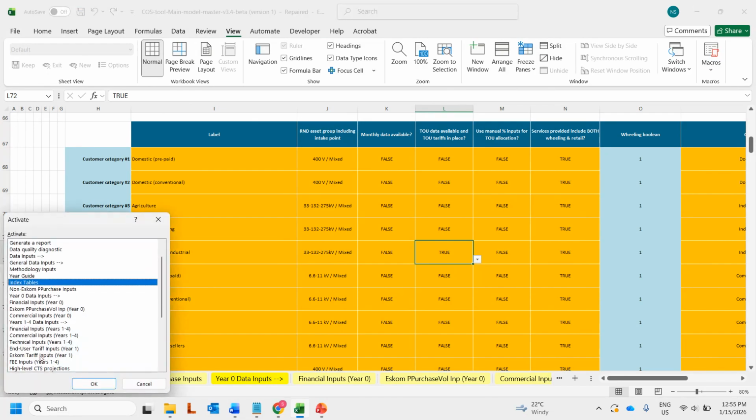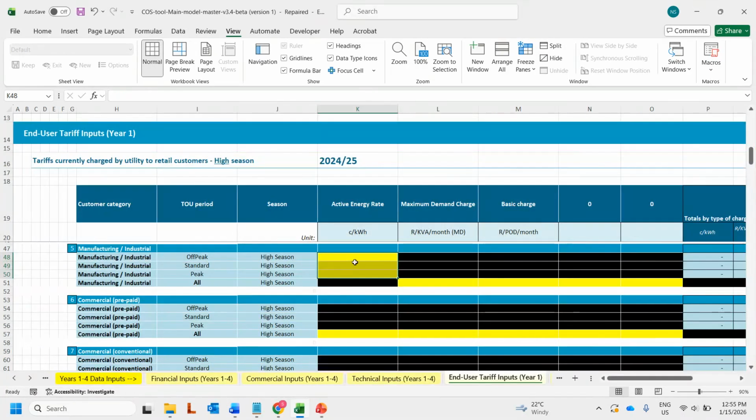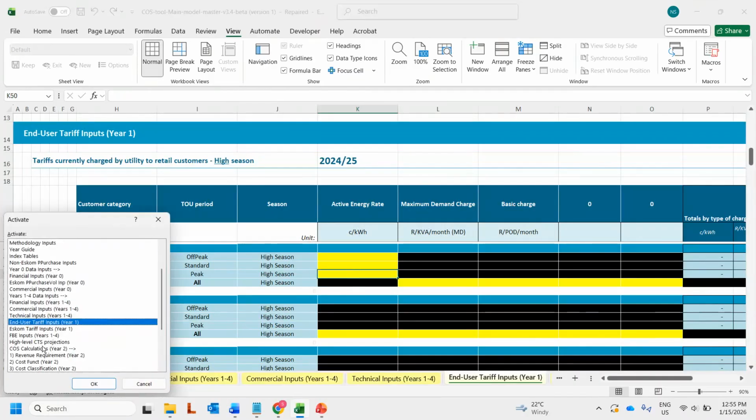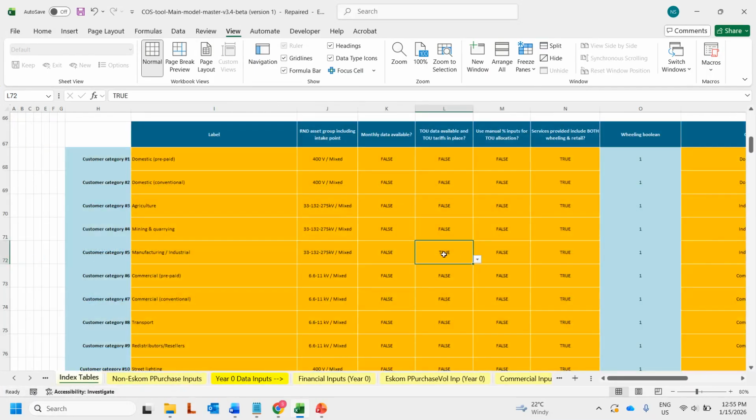Then I go back to the end user tariffs, and you'll see now suddenly I can put in time of use. I will go over this again when we get to the end user tariffs as well. So that's a nice example of how to change that.